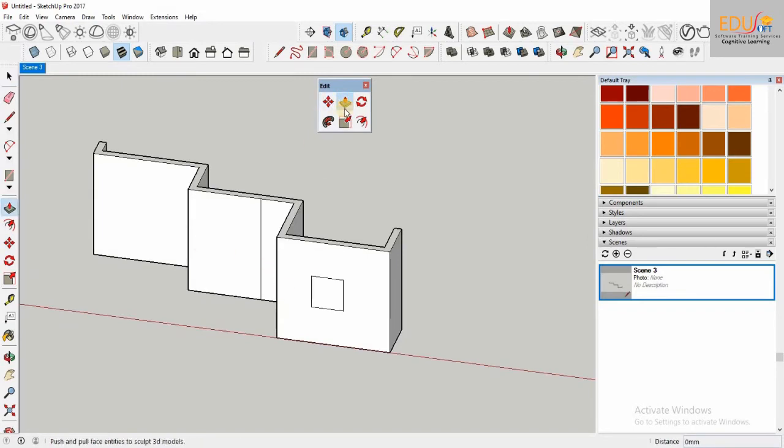You can make holes using push or pull tool. For that, please follow the procedure as showing on the screen.